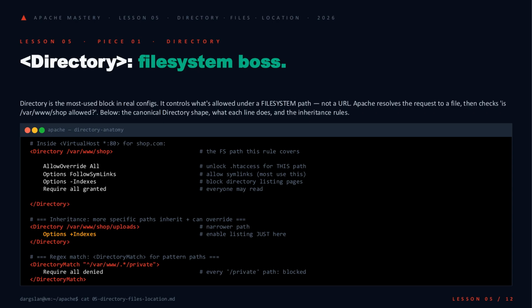Let's start with Directory, because it's the workhorse you'll touch every day. The path inside the tag is a file system path. Apache resolves the URL to a file first, then asks, is this disk location allowed? Inside the block, you set the usual suspects. AllowOverride to unlock .htaccess, Options for symlinks and indexes, and Require for access. And inheritance is intuitive. A narrower path like uploads inherits from its parent and can override just one option, like flipping Indexes back on. Need a pattern instead of a literal path? That's DirectoryMatch with a regex.